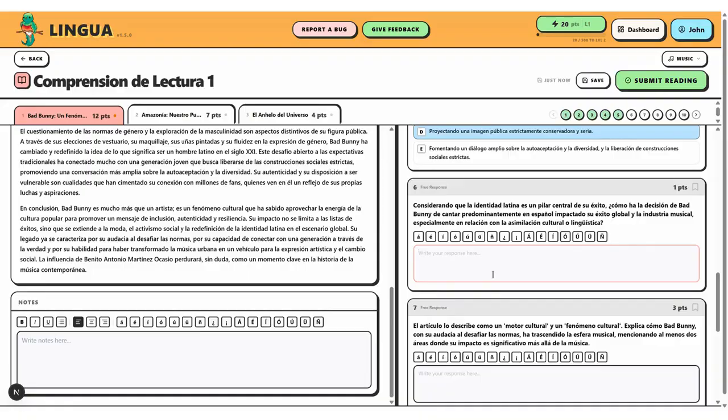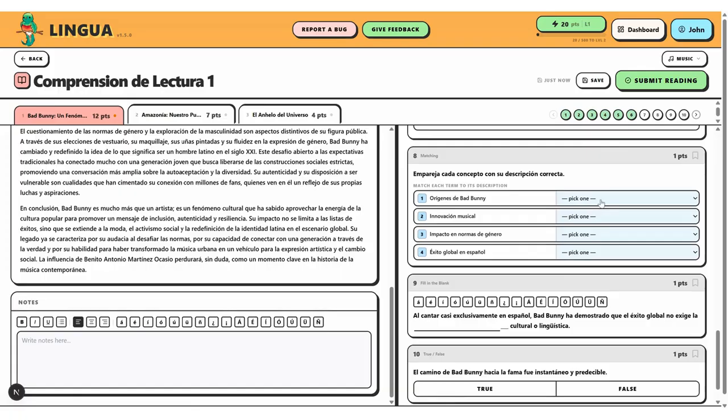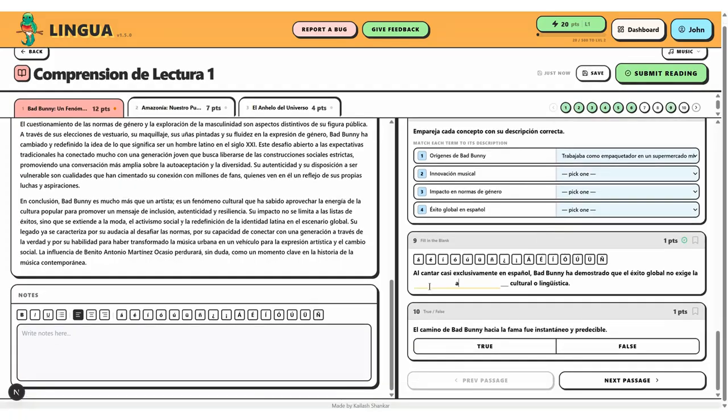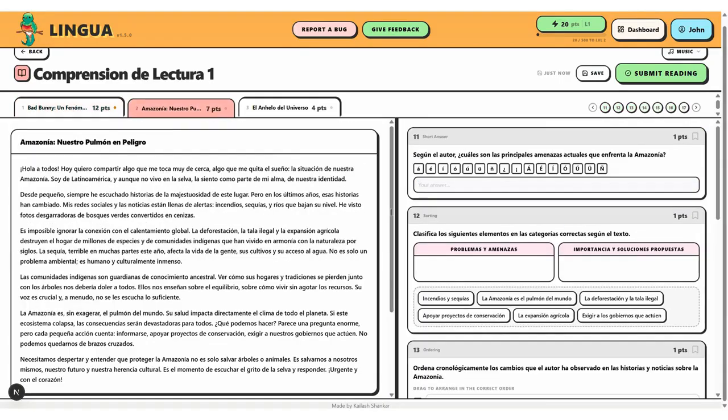So for free response and short answer questions, I can just type in my response here. For matching questions, it's just a drop down. For fill in the blank, you just fill in the blank. True or false, you just click like that. Let's move to the next passage.